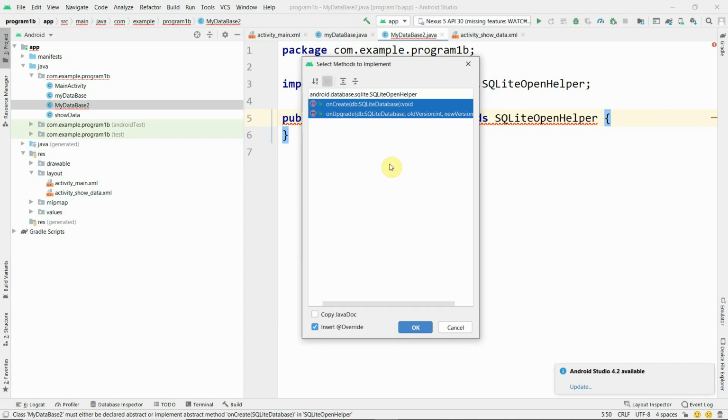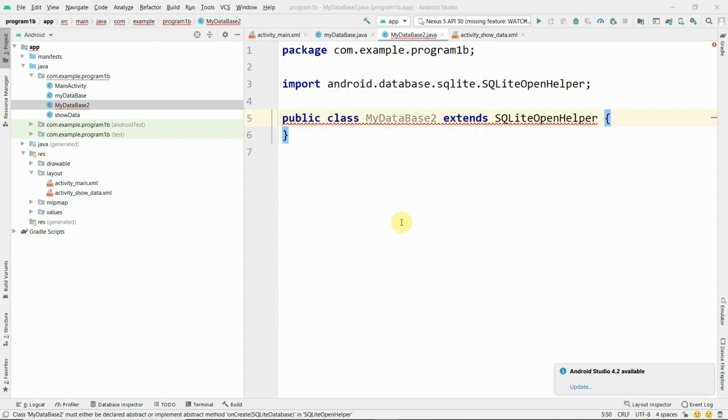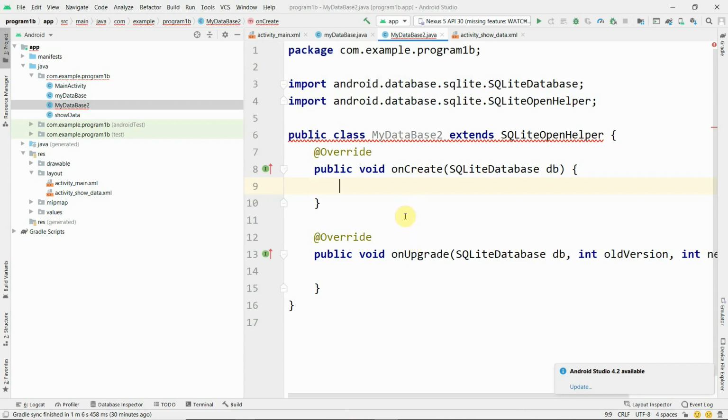Then it shows what method to implement. First one is on create SQL database, and another one is on upgrade. You have to select just OK. Okay. Then it shows both the method. Public void on create and public void on upgrade.